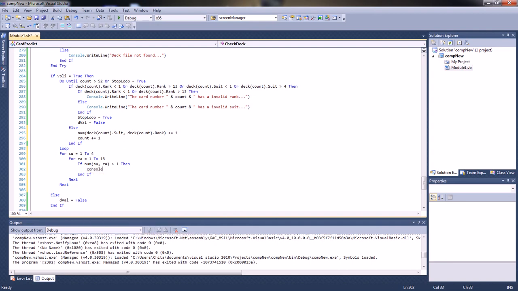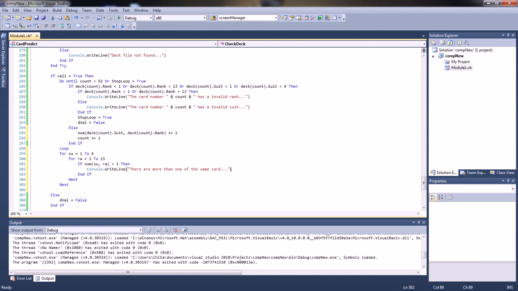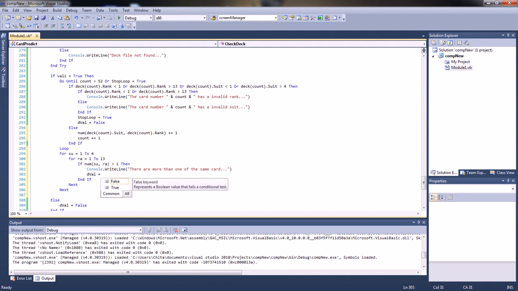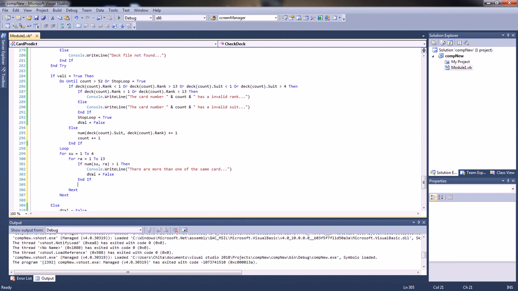We're going to do console.writeLine, there are more than 1 of the same card, and we're going to put deck val, so the value of deck is false. And I'll make another if statement. I'm going to put it within so we can save time.